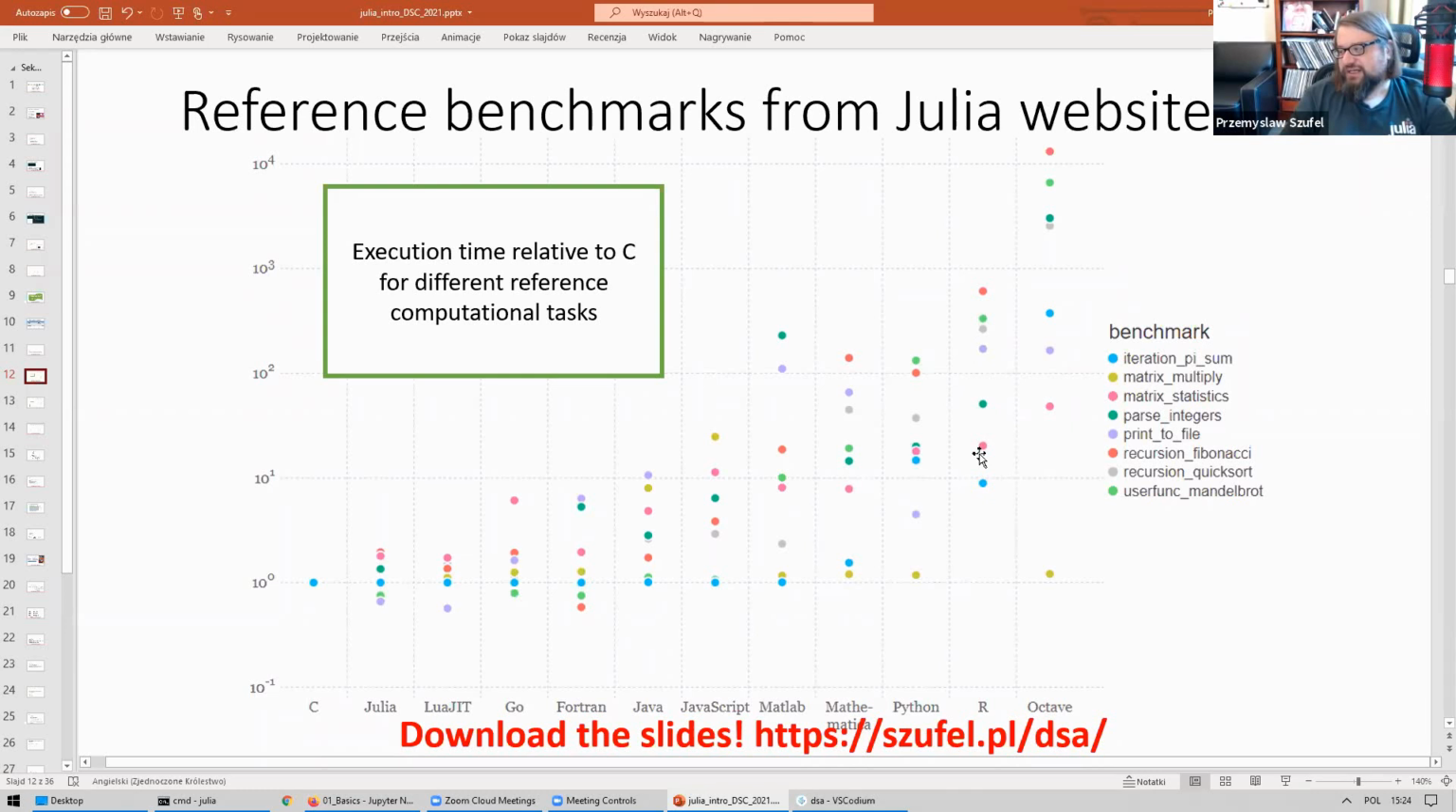Unless you want to go to other low-level languages, every time you sacrifice performance.